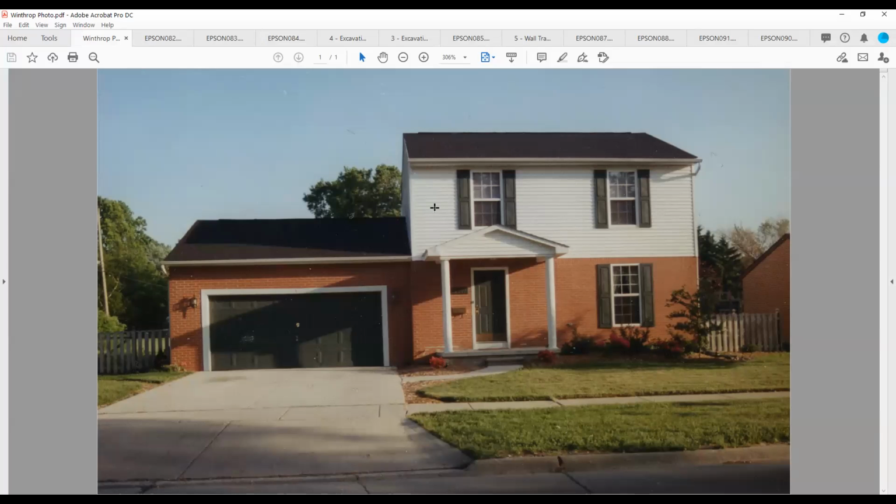Can you guys all see that photograph of that house with the brick on it? Can you all see that? Yeah. Very good. So that's where we're going. Getting back over to Revit, that's what we're going to draw.